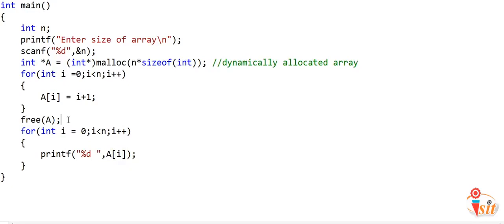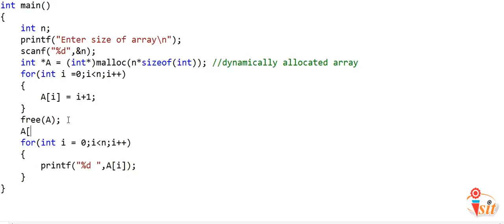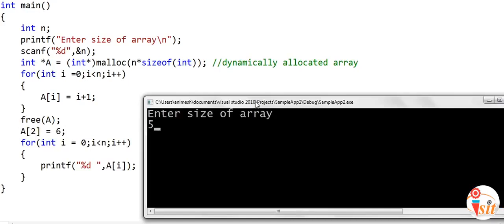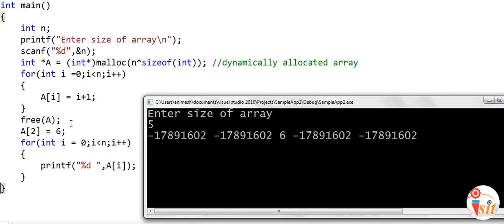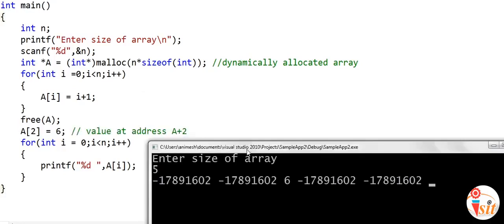In my case, let's say after freeing we try to access the third element A2 and try to push some value there. Let's see what happens if we run this program. Let's give the size of the array as 5 again. If you see, even after free we are able to modify the value at this particular address A2, but on some machine such a program may cause our program to crash.